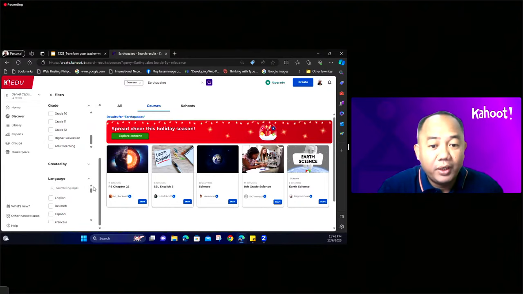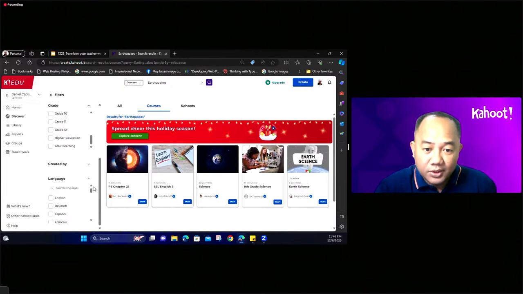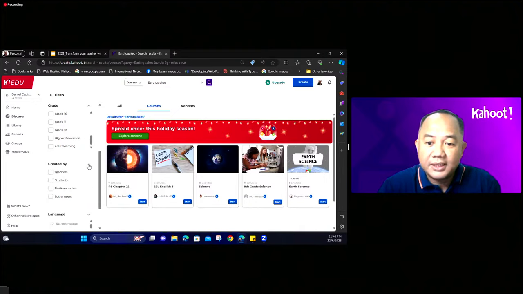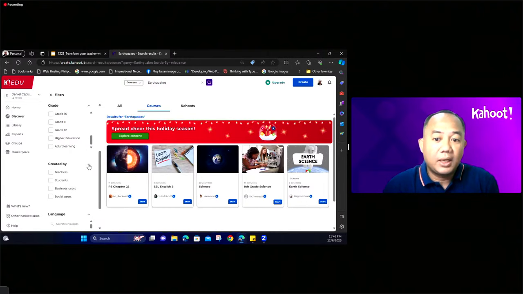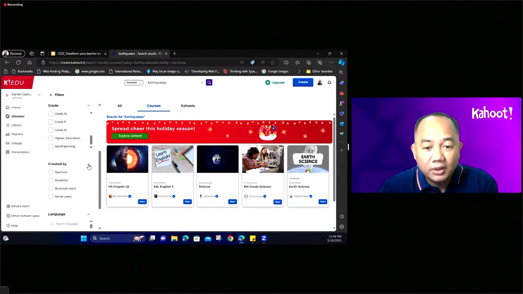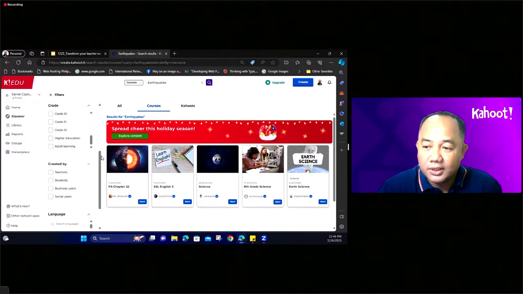And furthermore, we can also filter based on the type of creator. So here, created by, you can click the down arrow here. So this can ensure that the content will align with your preferred teaching style or philosophy. So whether it's from a verified creator, a fellow educator, or a trusted partner, the choice is yours.